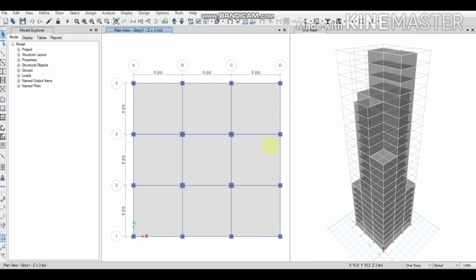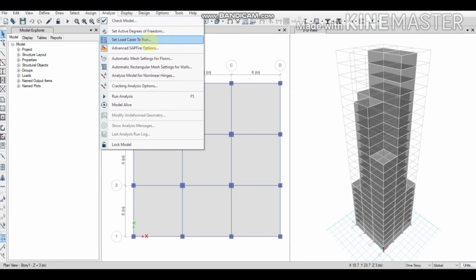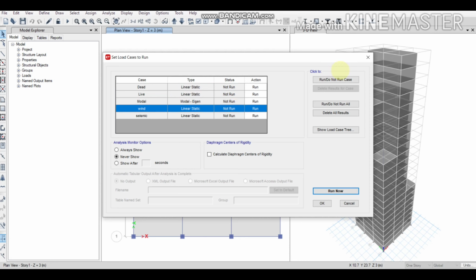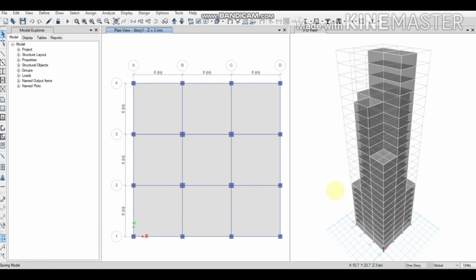And now as we have defined the loads, we need to analyze it. So go to the Analyze menu, click on Set Load Cases to Run, and here only run the dead load, live load, modal load and seismic load. No need to run the wind load. So select the load and click on Do Not Run and click on Run Now. The analysis is taking place and we can see the progress of analysis on the bottom left corner.